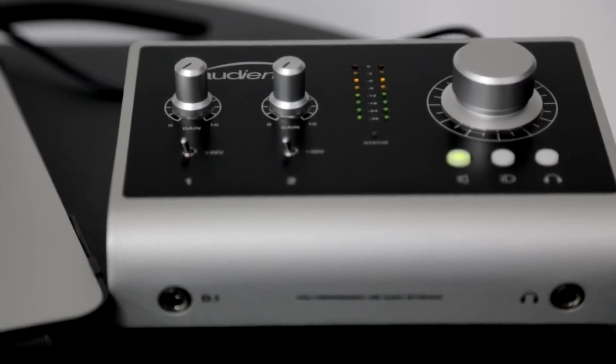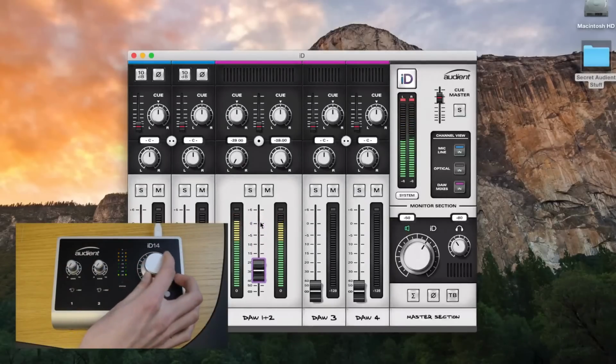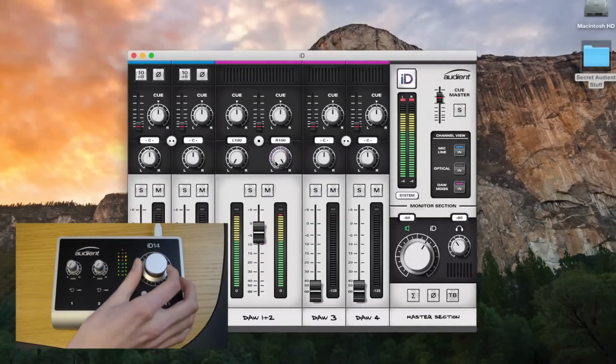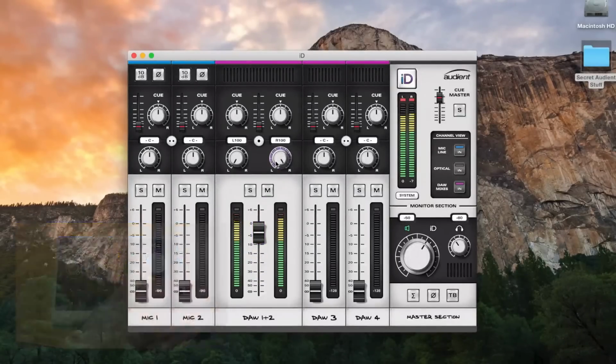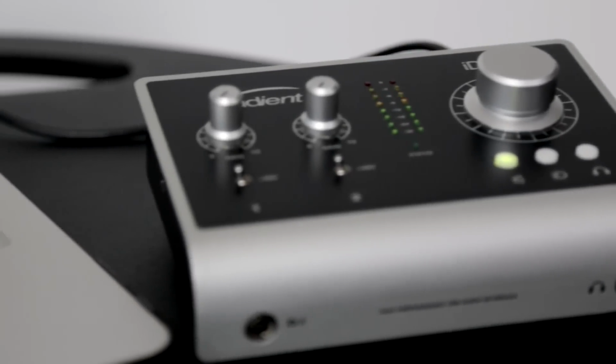I've only been able to show you a few things with ID14 ScrollControl, but there are endless possibilities to try out with all the different scroll wheel enabled elements in your DAWs and plugins. So I hope this has given you an idea of some really cool ways that you can use ID14's ScrollControl feature.